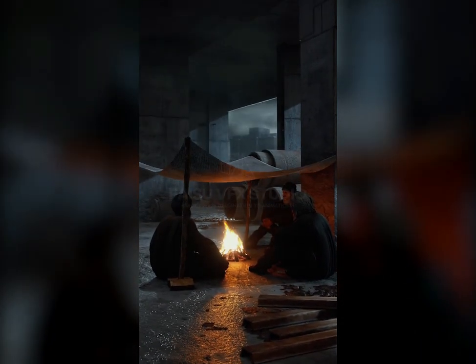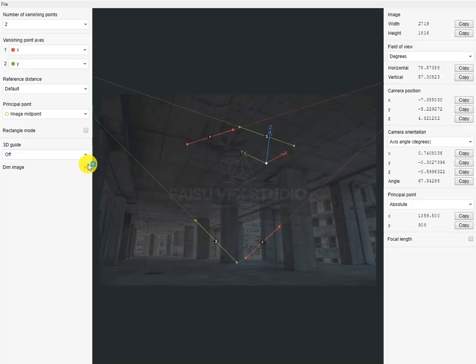Do you want to turn a simple photo into a cinematic 3D scene like this? Let me show you an easy and efficient way to recreate realistic environments right inside Blender. No complicated steps, just smart techniques.